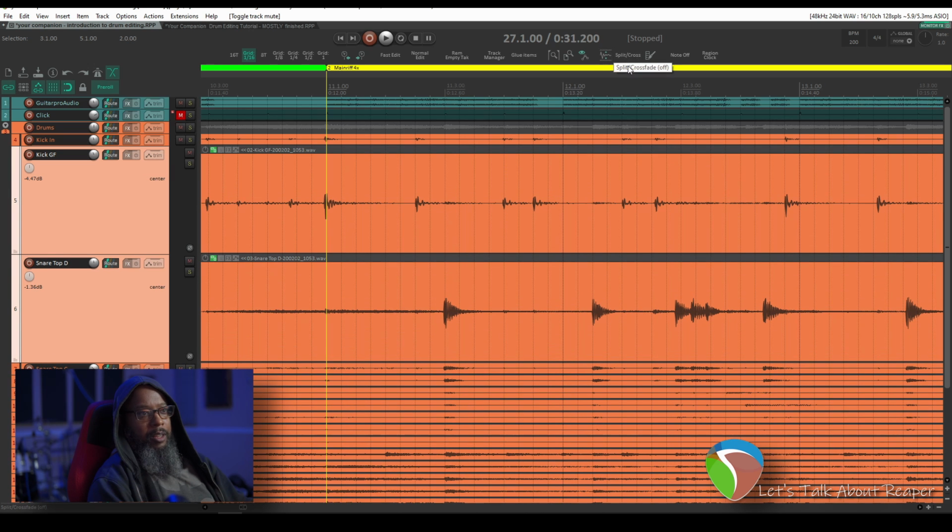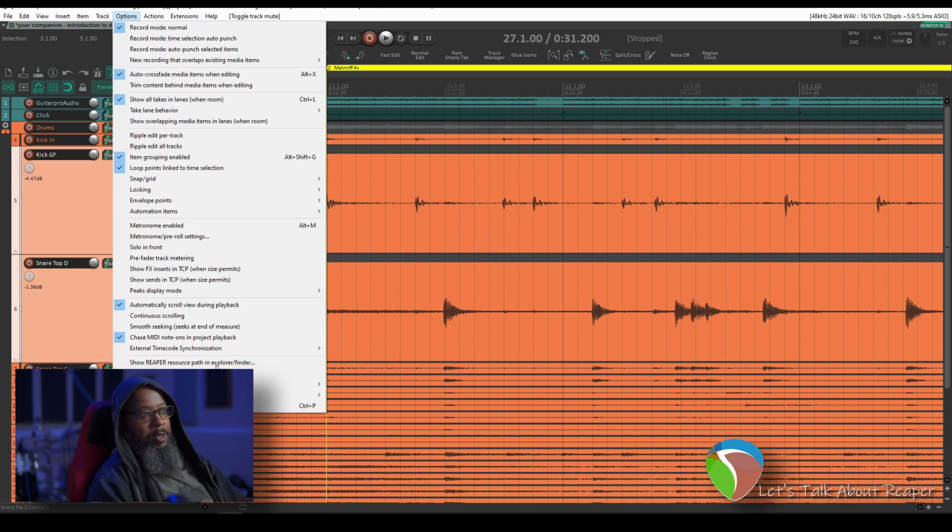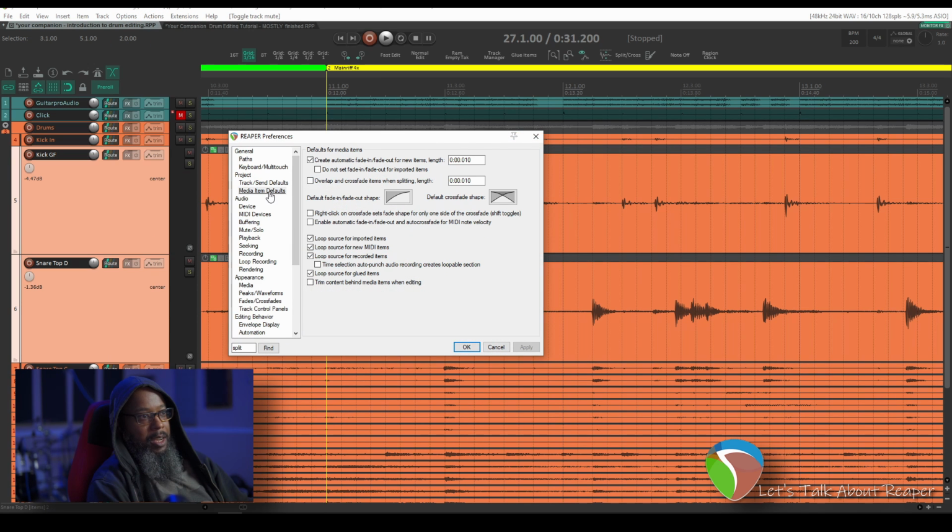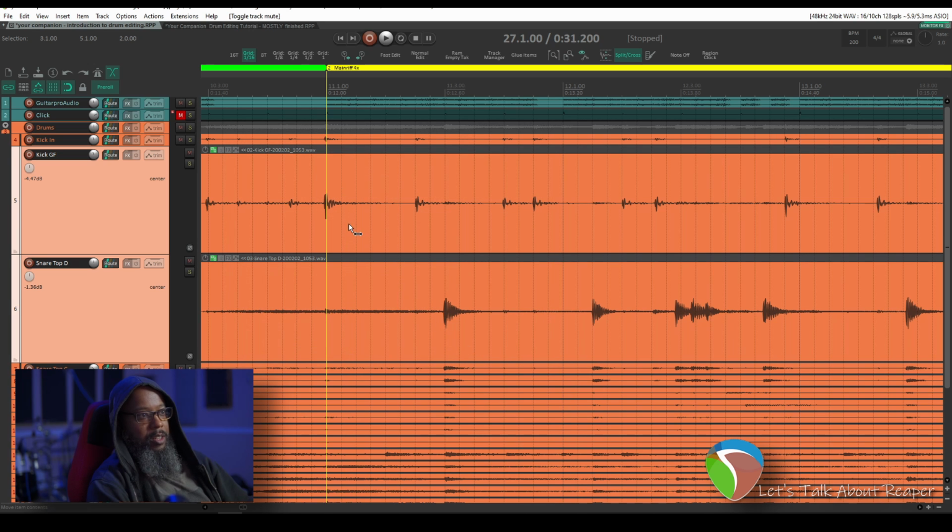There is an option that I like to have enabled that is adding a crossfade when an item is split, and to get to that, you'll go to Options and Preferences. Let's see, Media Item Defaults. There is an option for overlap and crossfade items when splitting. I've got a toolbar icon that I made to be able to turn that on and off, but you can do it in your preferences and just checkmark that for this, and I'll show you why I do that.